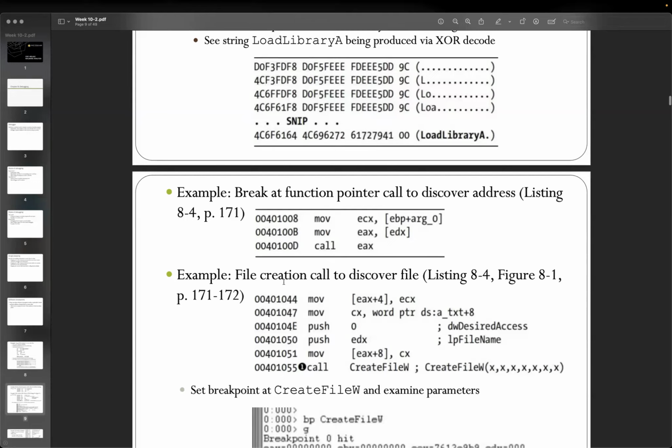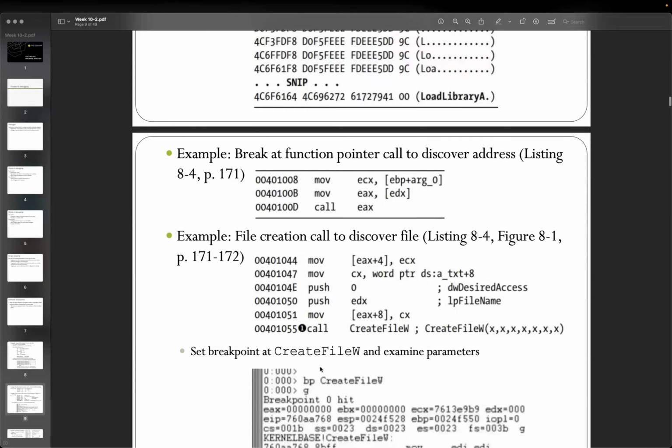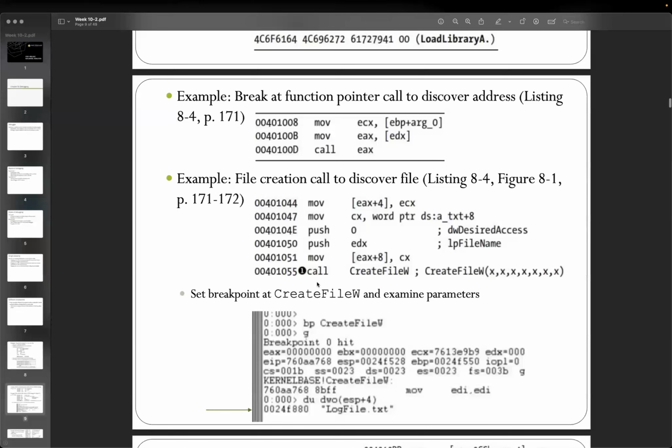Also, they have the file creation to discover files right here. So maybe they push, and you can create a file right here. So you can set a breakpoint, and when you set a breakpoint right here, we will execute. Then we can look at those parameters they're passing. Before that, you see maybe they will try to push the parameters, right? So we can look at the parameters so it can match.